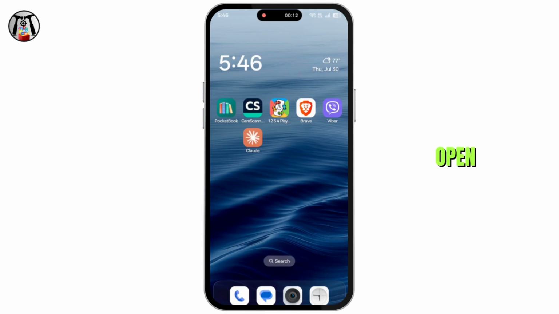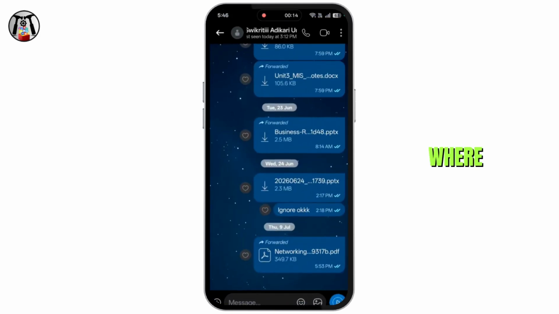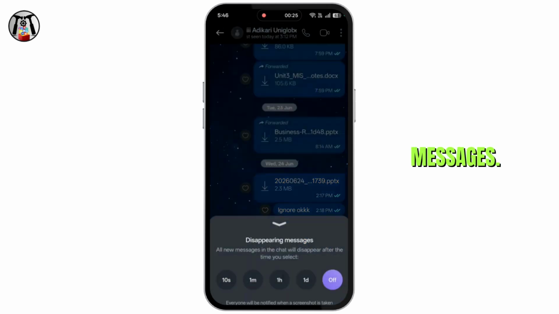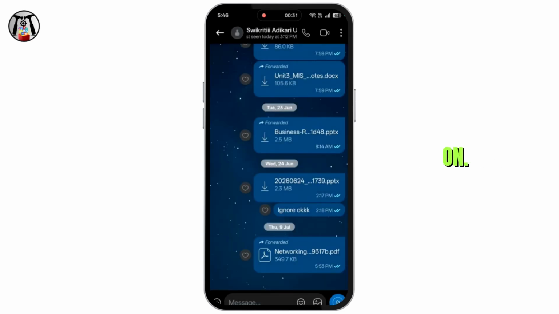To do that, simply open up Viber, then go to the chat where you want to turn on disappearing mode. Then click on this three dotted line menu bar in the top right corner. Then click on disappearing messages. From here, you can simply choose the time and then the disappearing message mode will be turned on.